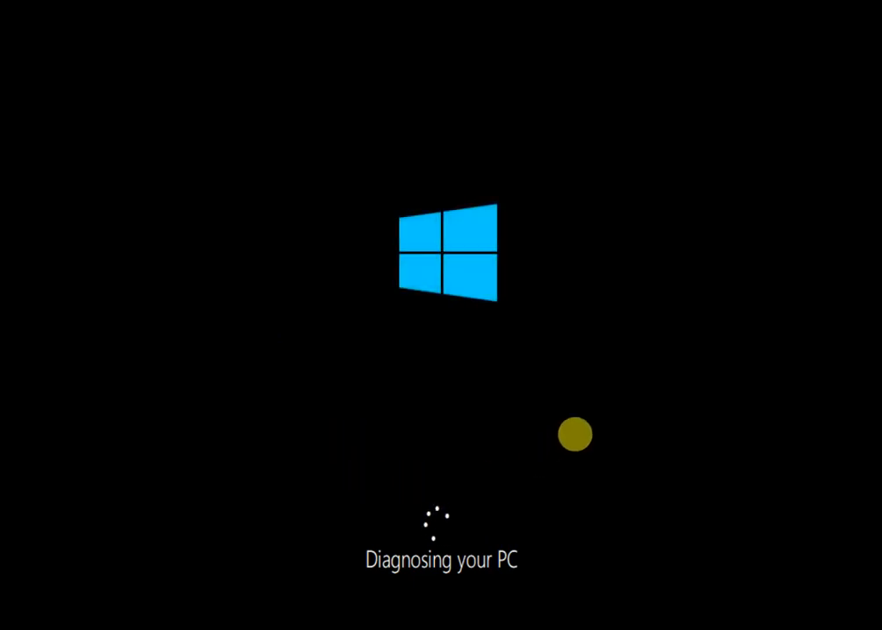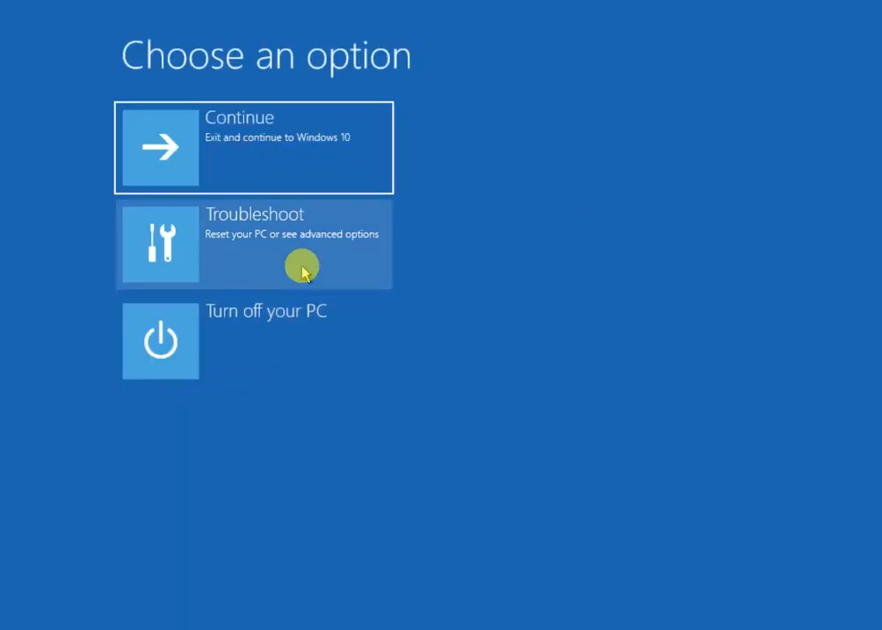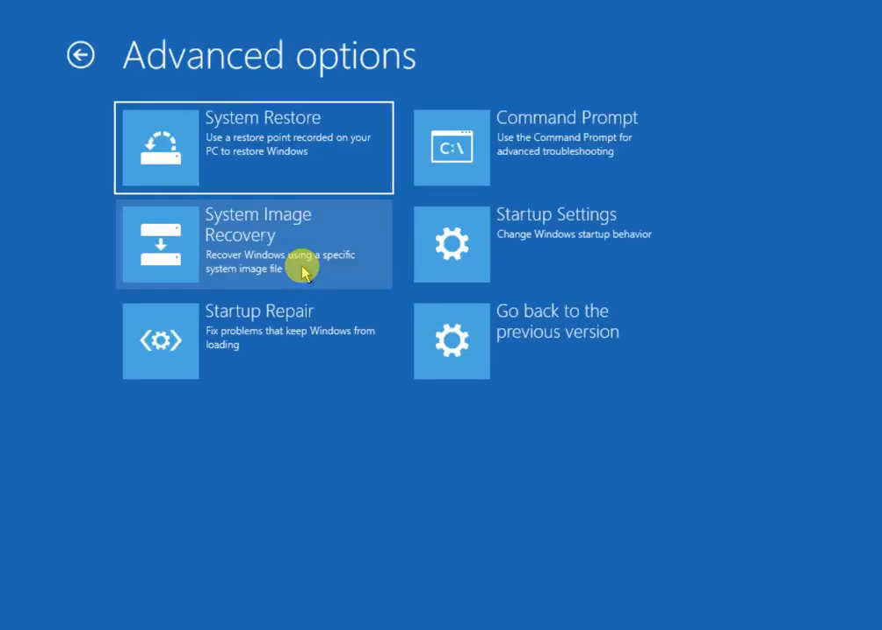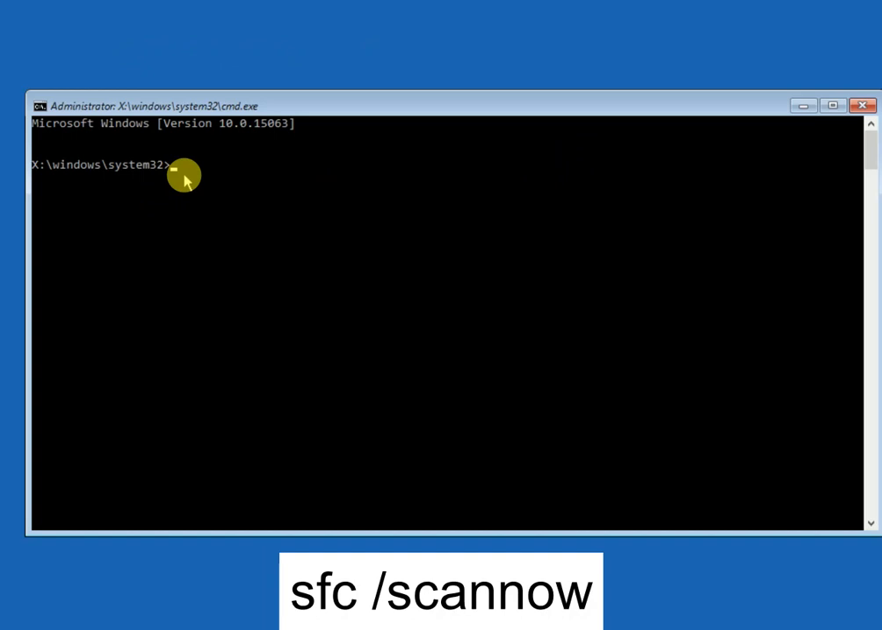Now you can see diagnosing your PC. It might take a long time. You need to wait for the process. You can see in my case startup could not repair your PC. You need to click on advanced option again. Troubleshoot, advanced. Now this is the command prompt. You can also try some commands here.